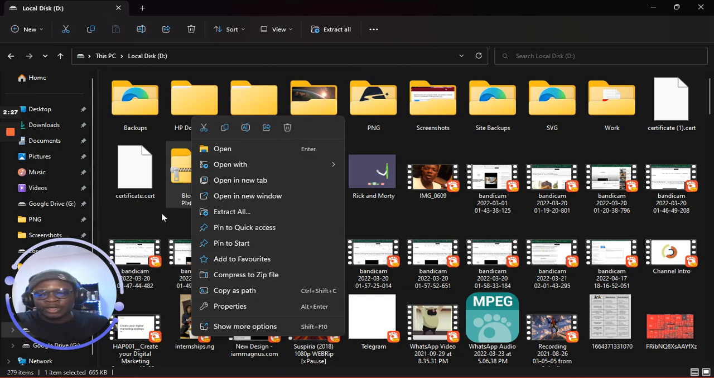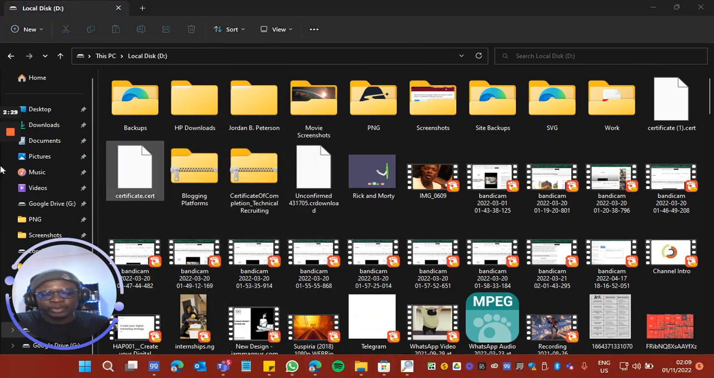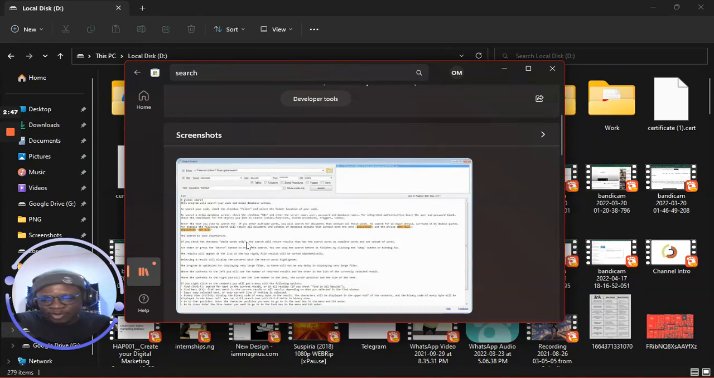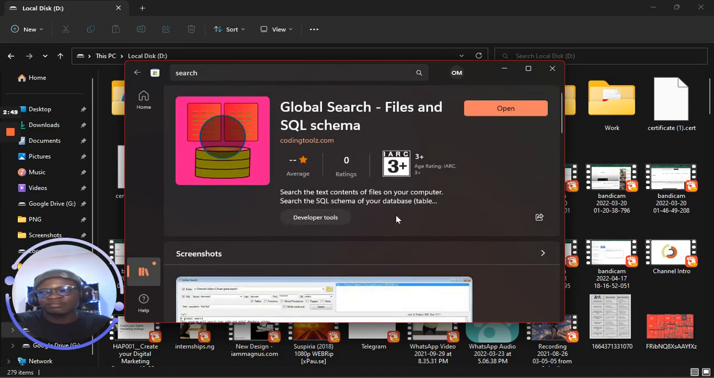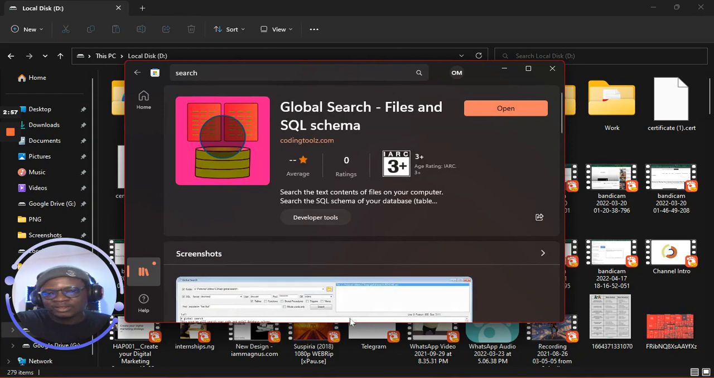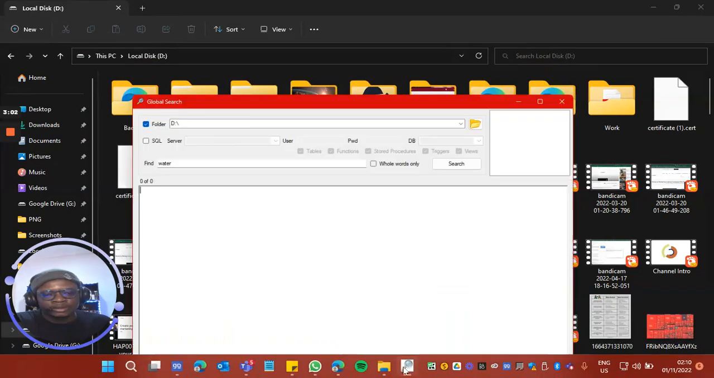So that's one option. The other option would be for you to go to Windows Store and get this application. It's called Global Search. It has a way of using SQL to basically find files on your computer. You can use it to scan an entire folder and it will pull up words in documents, in files you've created, to help you find that document or folder. So go ahead and get this.